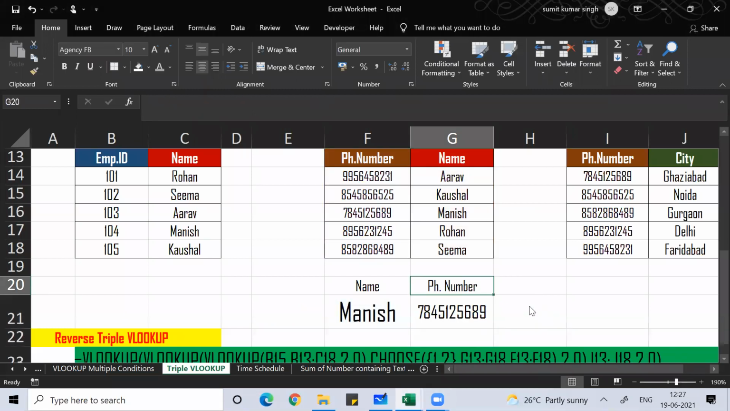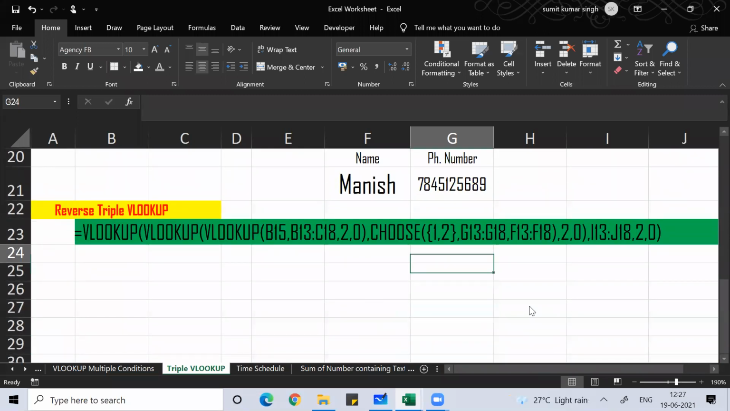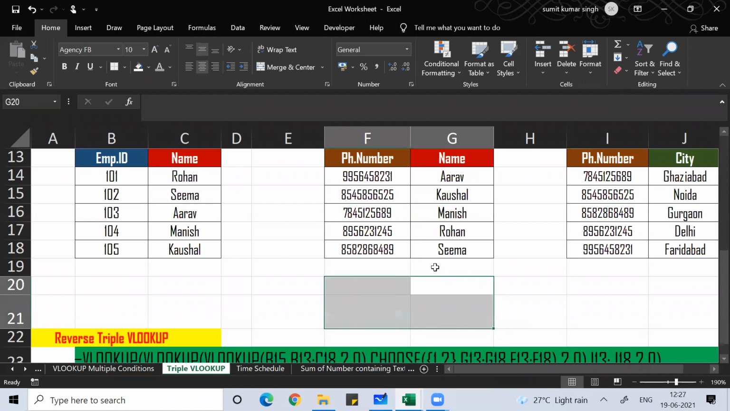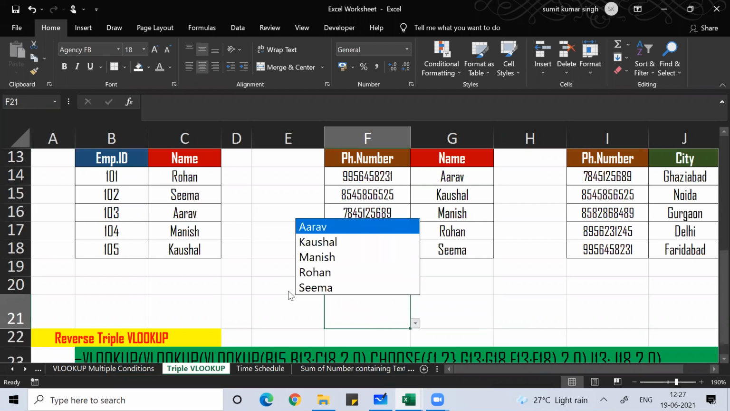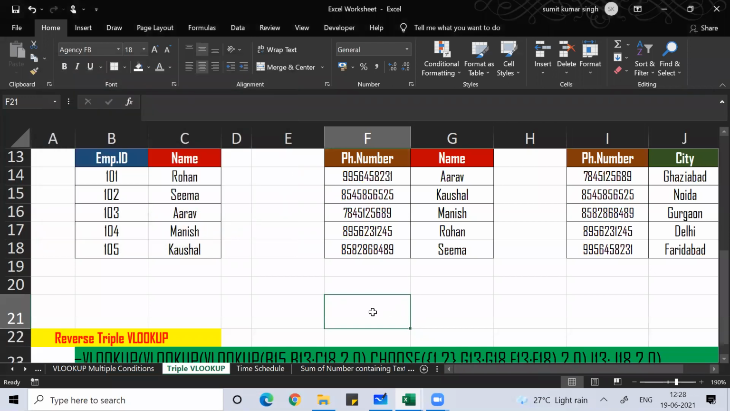So once you get this, guys, now if I want to solve this problem by using reverse VLOOKUP, you see this, I deleted it, but still that data validation is there. I want to remove data validation: Clear All. That's okay.